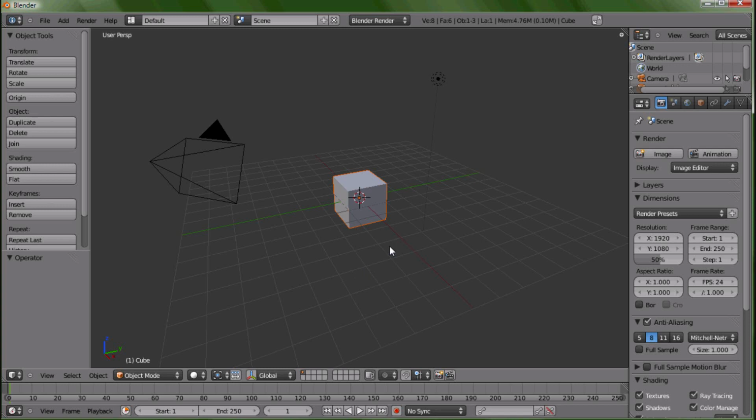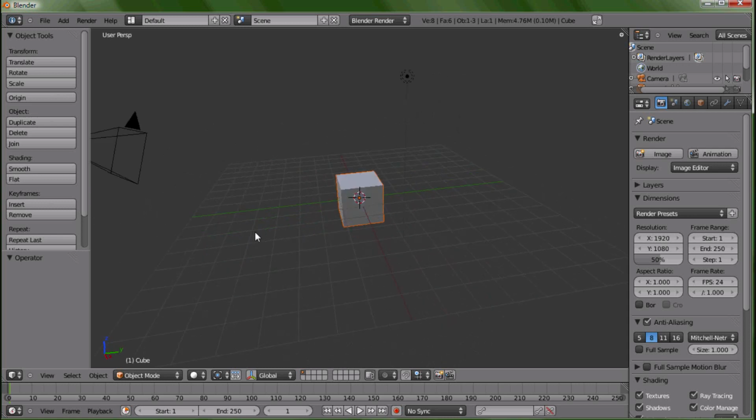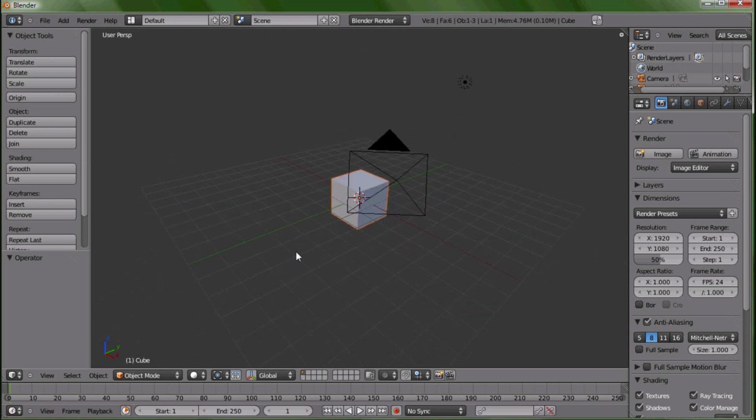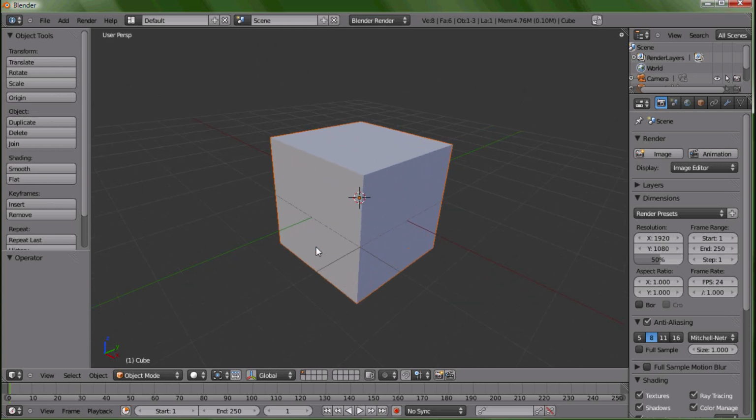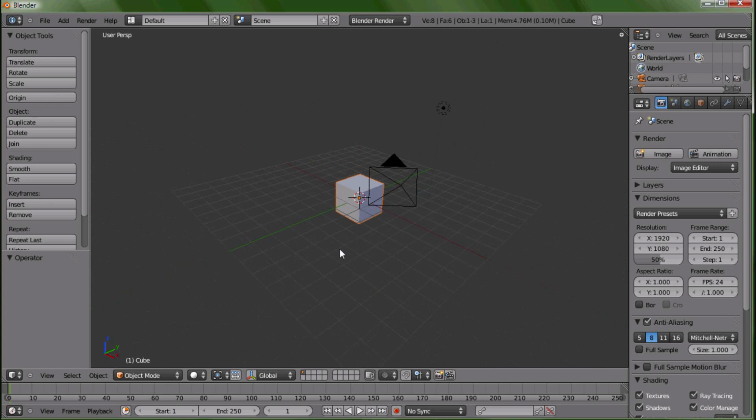And first off, what you do to move around in the 3D viewport is you hold down your mouse wheel and you just move around like that. And if you want to zoom in, you scroll up. If you want to zoom out, you scroll down. And that's it, basically.